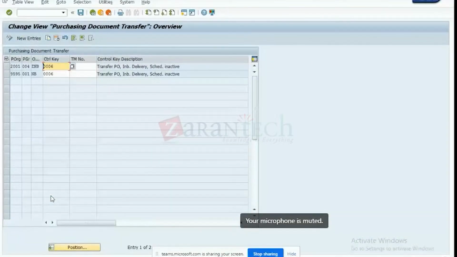And here, if you see, you can also transfer your purchasing scenario. In case you are creating a purchase order from the supplier premises to your receiving plant, and you want to transfer your data, you can use this configuration to map the purchasing organization, purchasing group, and the order type.